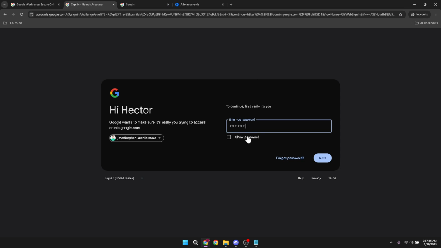You'll be prompted to choose your Google account if you're not already signed in. Select the appropriate account that you want to use for this process. After selecting your account, you'll need to enter your password. This ensures that only authorized users can make administrative changes to your setup. Once you've entered your password, click on Next to continue.